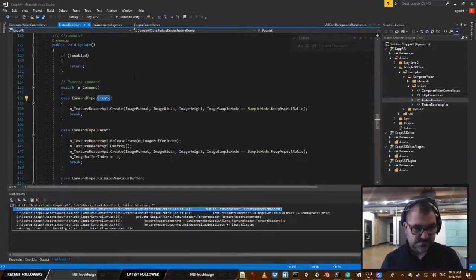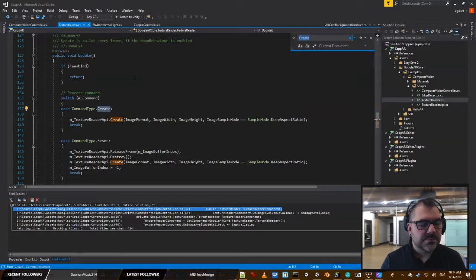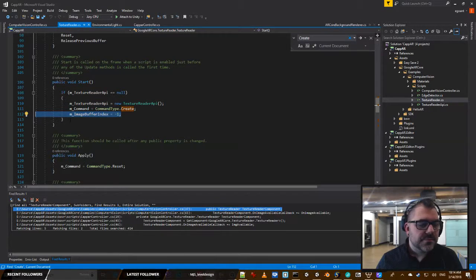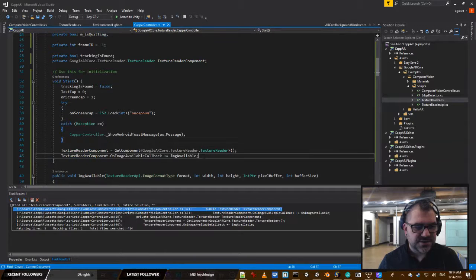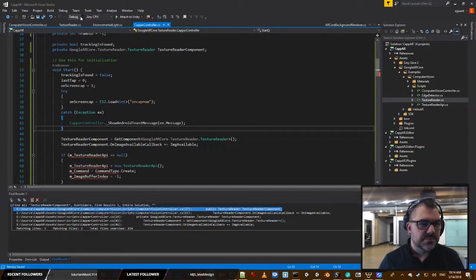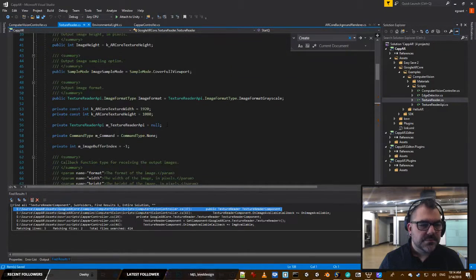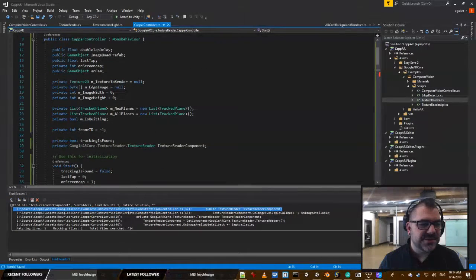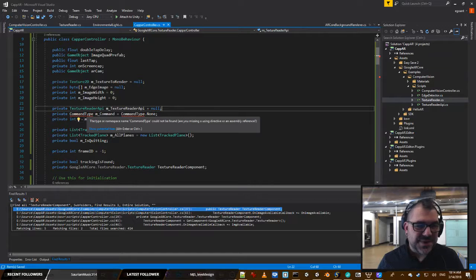Okay, so let's put that in start, because it looks like we're not initializing something here. Excellent. We'll throw those below the other stuff here. This is getting so messy. I'm not coding at the... Alright, and command type is from what?